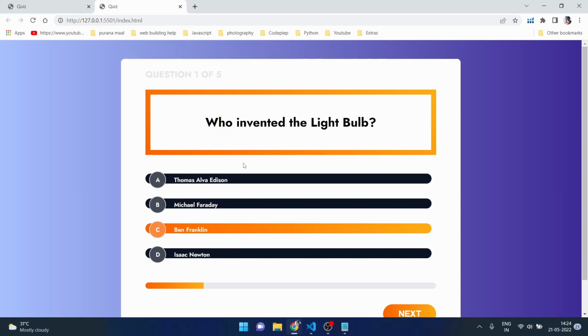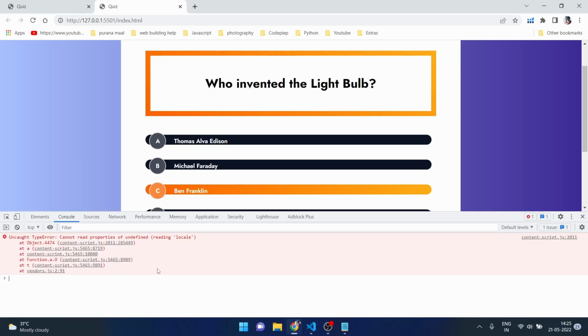Now I'm not using my mouse, and let me try to select it with the help of keystrokes. If I say A, it should select the first option, and it is not selecting. So let us check the console. There is nothing wrong in the console that is related to our options. So let's head back to the class.